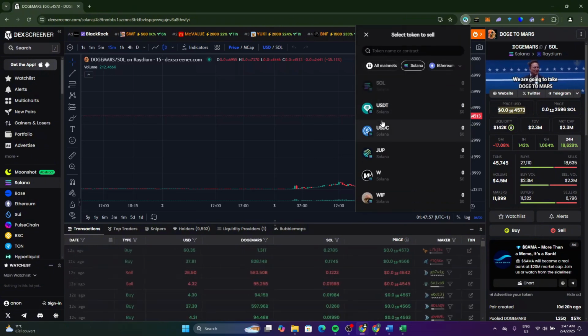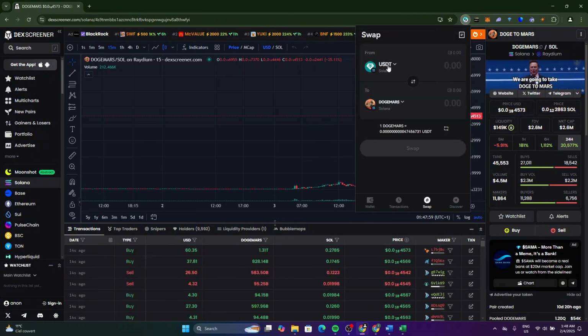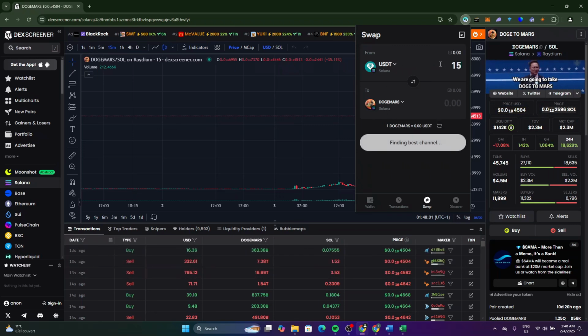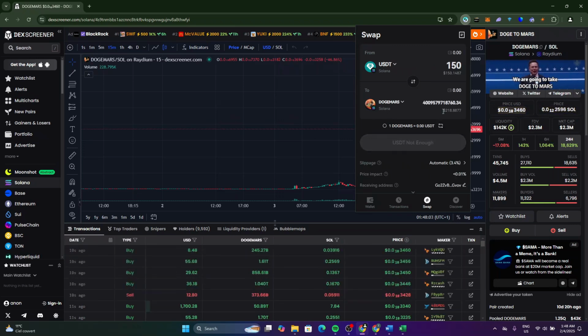From the top, select the token that you want to buy with, for example USDT, and make sure you have enough USDT in your wallet. Now after that, type how much you want to buy. Wait a few seconds. As you can see, this is how much you receive of the token. After that, click on swap and you will be able to buy this token in your wallet. So this is how to buy the Doge Mars token.